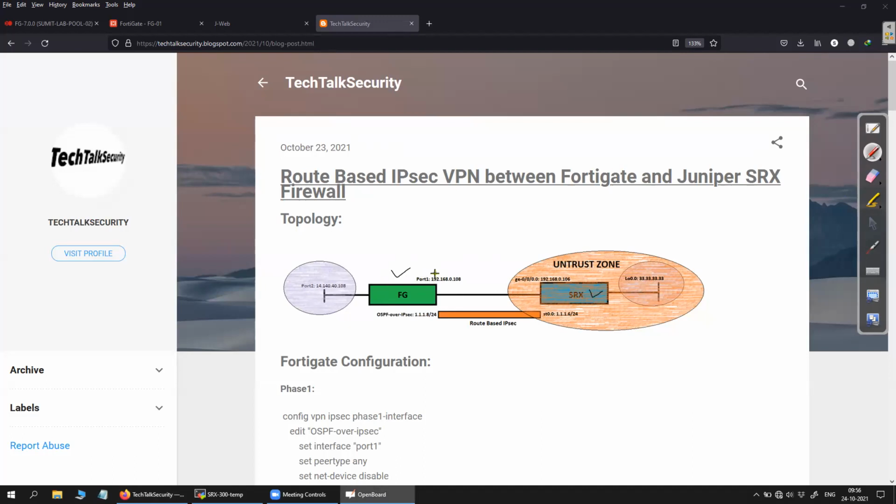FortiGate port 1 is configured with the IP address 192.168.0.108. And on port 2, I have the IP address 14.140.40.108. Similarly, on the SRX on ge-0/0/0, I have 192.168.0.106, which is in the same network as FortiGate port 1. And the SRX loopback IP address is 33.33.33.33.